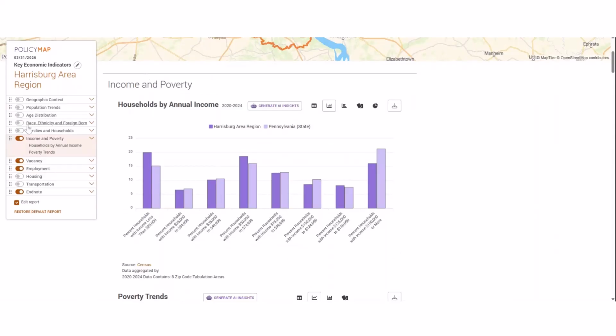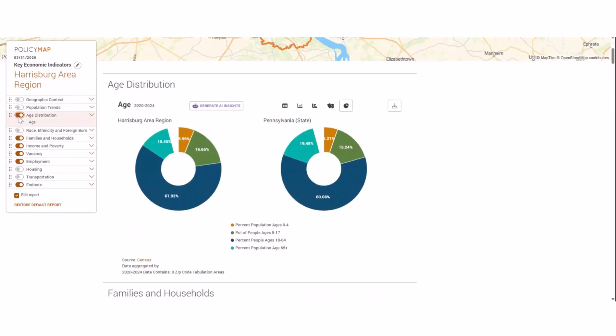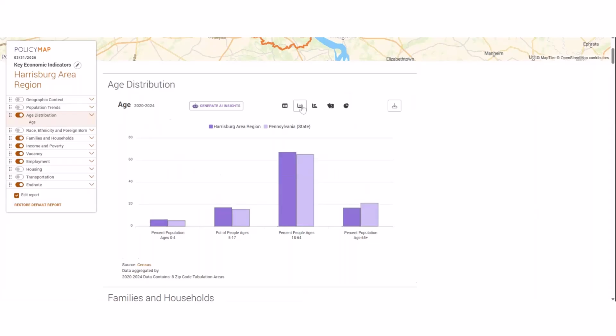I'll turn a couple of these sections back on, and the other piece you'll see in terms of making it your own is that within each of these content modules, you can also change the visualizations. There are different visualization options. In most cases there's a default view that seems to be a good representation of the indicators that are part of that specific module. But if I wanted to change my population by age distribution, for example, from a pie chart to a column chart, I can change it using these view options at the top of that module block.